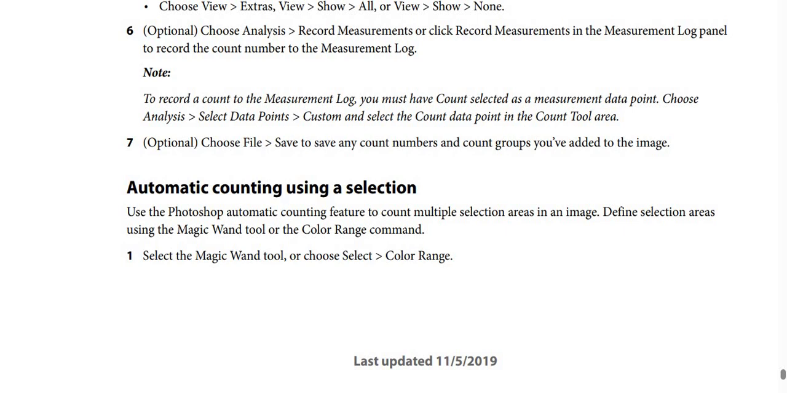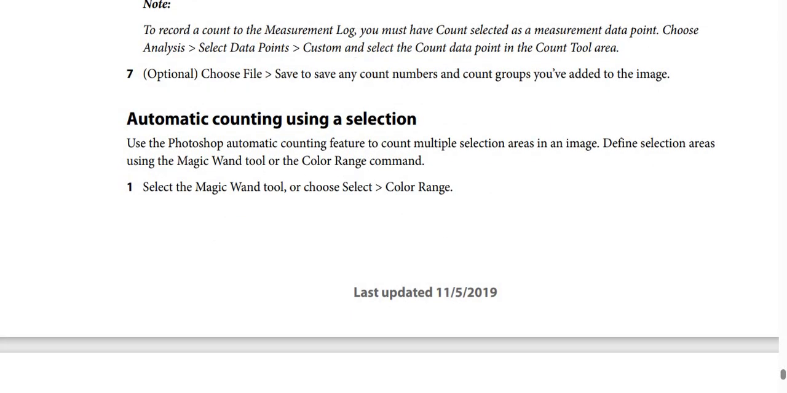And step number 6. Optional again. You should choose Analysis, then select Record Measurements, or click Record Measurements in the measurement log panel, to record the count number to the measurement log. And note here please, be careful. To record a count to the measurement log, you must have count selected as a measurement data point, and you have to choose Analysis, then select Data Points, then select Custom and select the count data point in the count tool area.